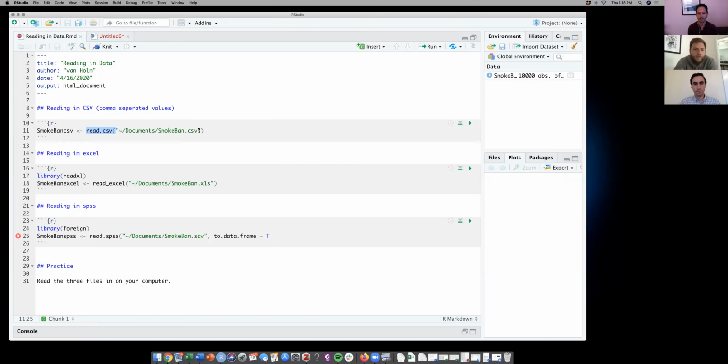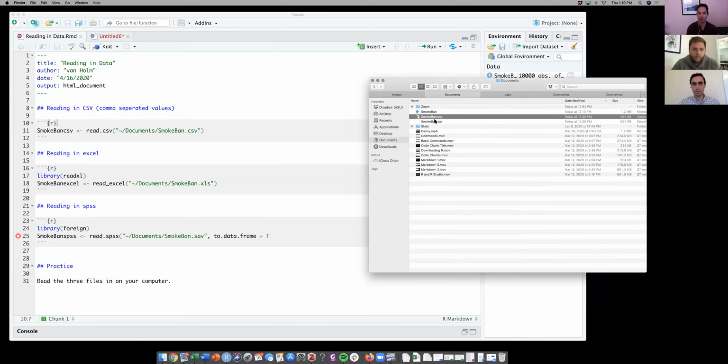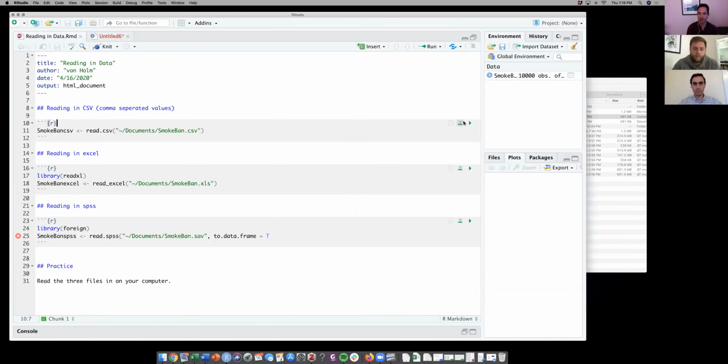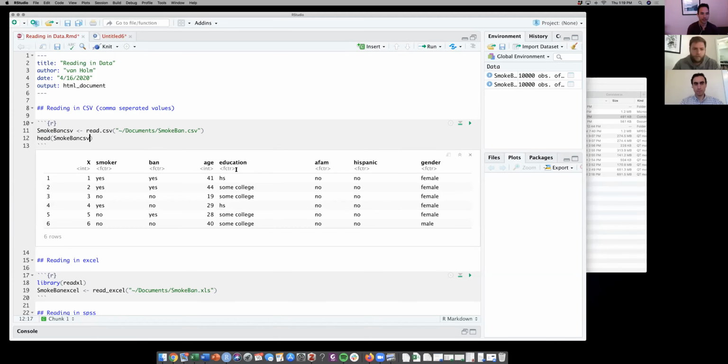My computer has a lot of different files and folders. And so I need to tell it where that data is for it to read it in. I'm going to tell it that it's on my hard drive in my documents folder and called Smokeband. And so I can read this in, and I give these all different names, and we can see that that was successful. I've got the Smokeband data.